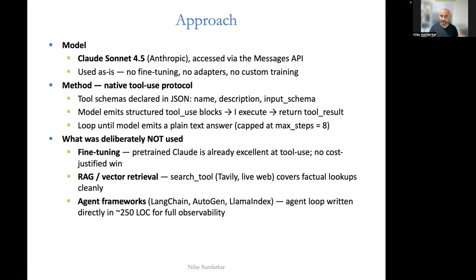Three things that I did not use were no fine tuning, as mentioned earlier, no RAG, and no agent framework like LangChain or AutoGen. I wrote the agent loop directly. It's about 200 to 250 lines of Python. That gives me full control over tracing and full visibility into every step.